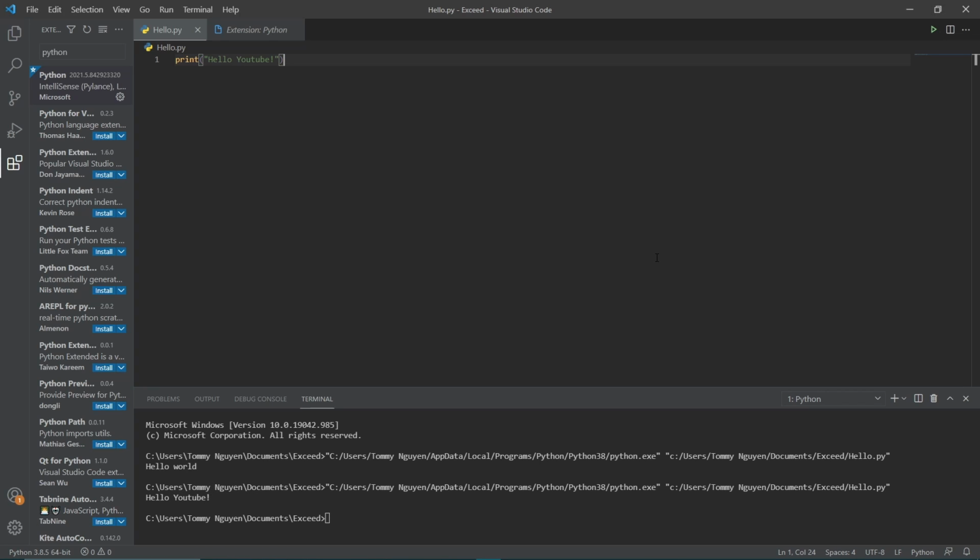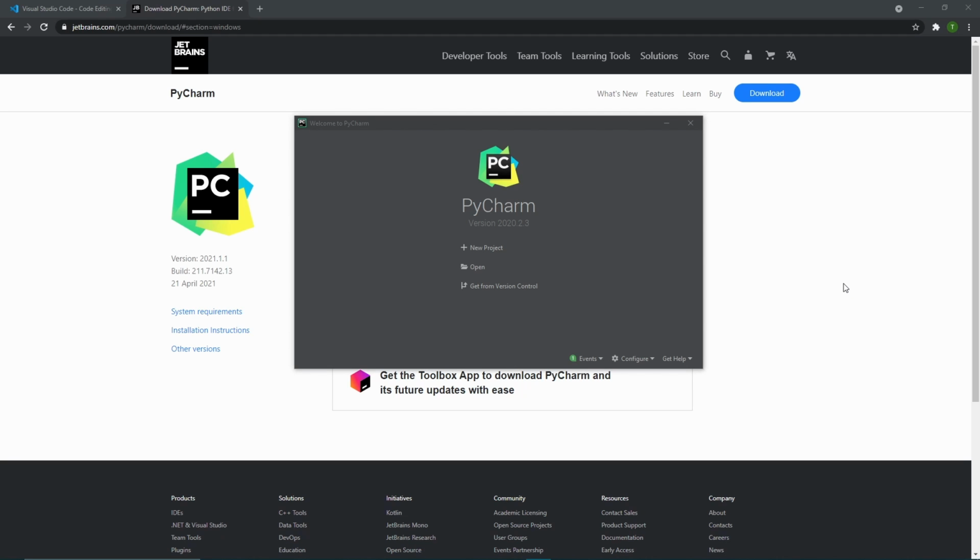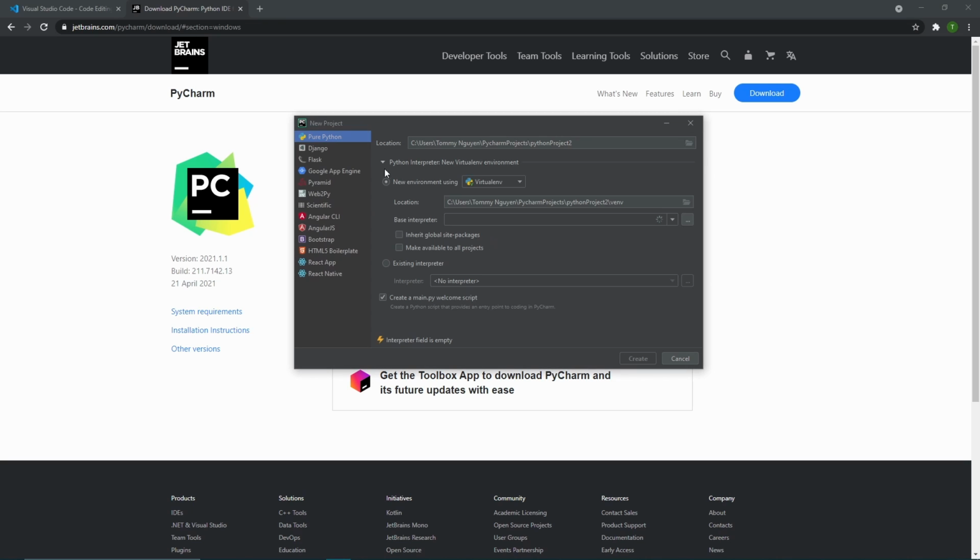So let's move on to the other IDE, PyCharm. Once you finish installing PyCharm, you should have something like this pop up once you open it up, right? So here we can just click that we want to make a new project and we can just say that we want to make a Python project, right? We can then give it a name, whatever, right? Let's call this exceed. Just click create.